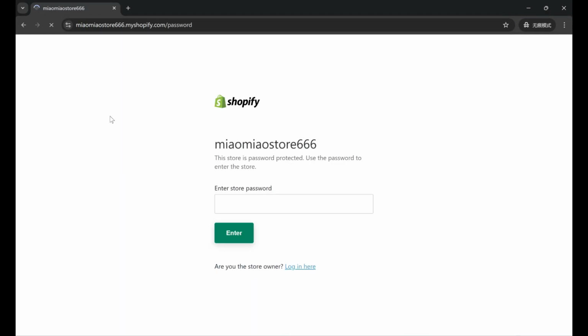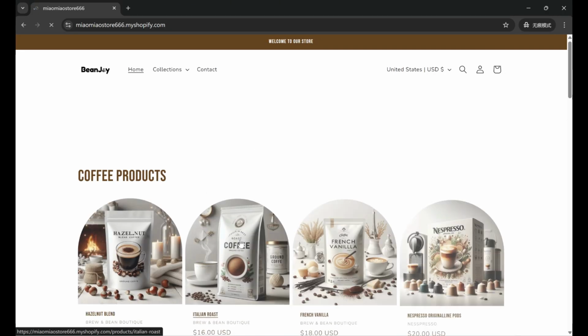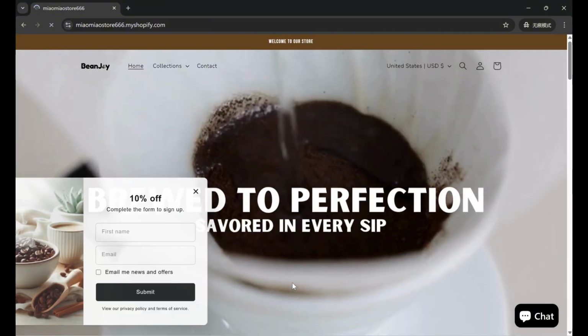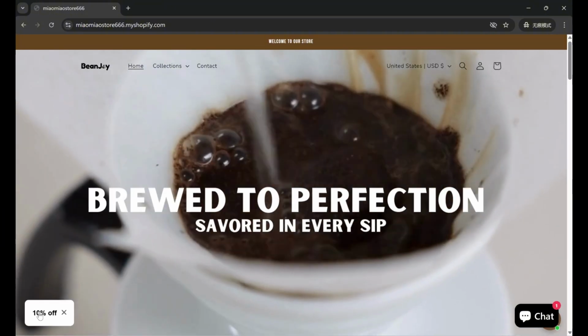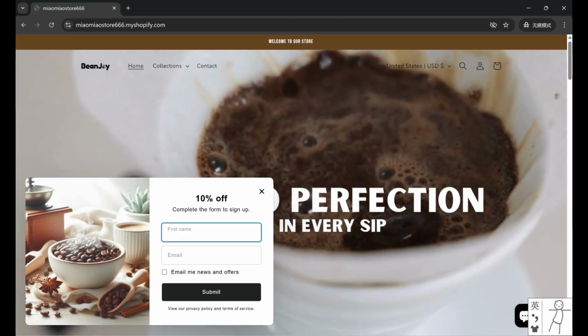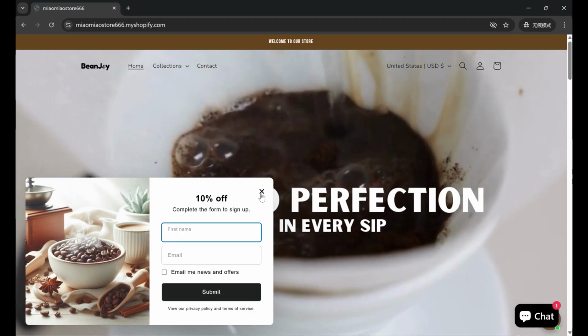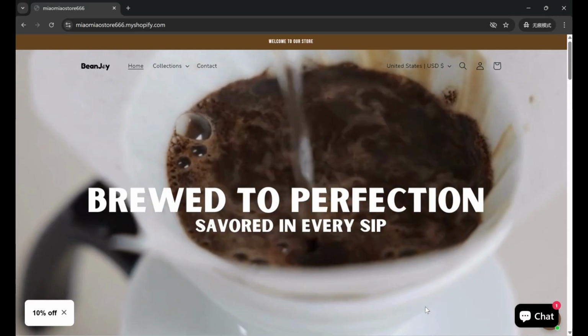If it's not showing, it's usually because the form hasn't been embedded, or you're logged in as the store admin, or your browser is blocking pop-ups. The quickest way to check is to open your store in a private or incognito window. See it there. And that's it.